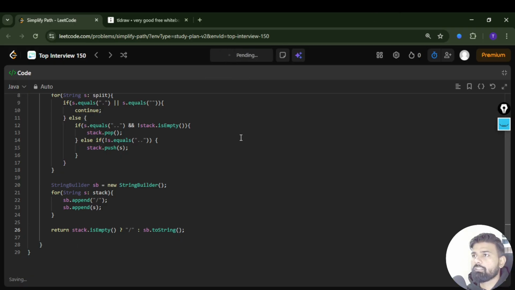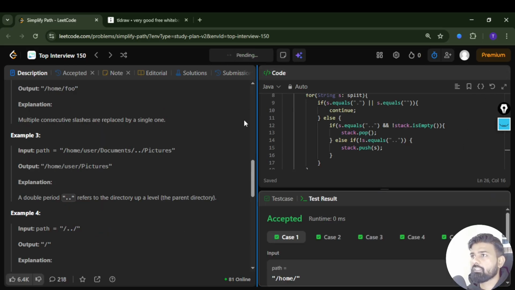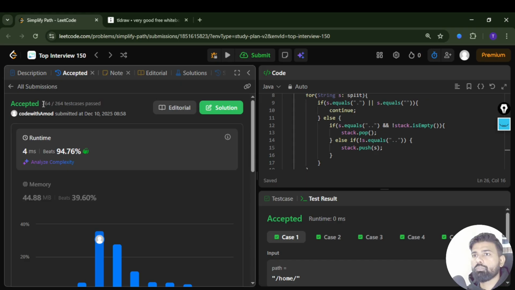So let me quickly execute this code and we'll see whether it's working properly or not. Okay, all the test cases passed successfully. Let me submit this solution. Okay, so all 264 test cases passed successfully, and this is the approach we have to follow in order to solve this problem statement.